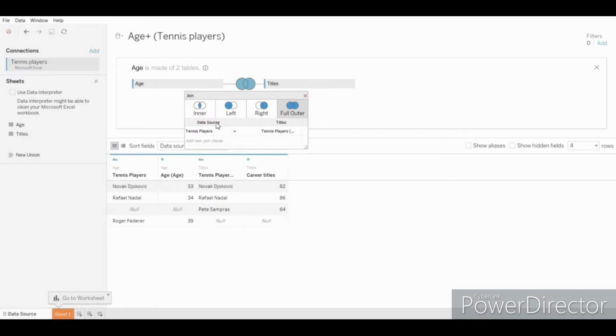Also, Tableau automatically grays out some types of joins which it finds irrelevant on the basis of data present in the data source. That's all for data joins.